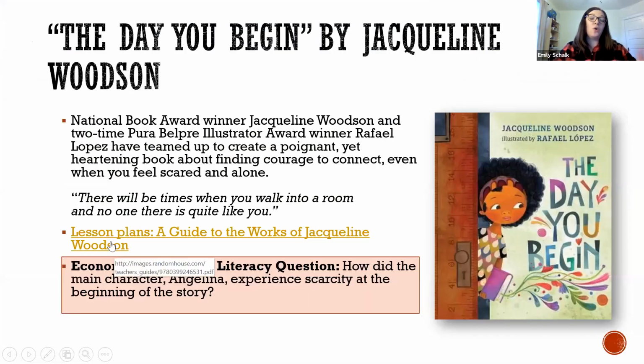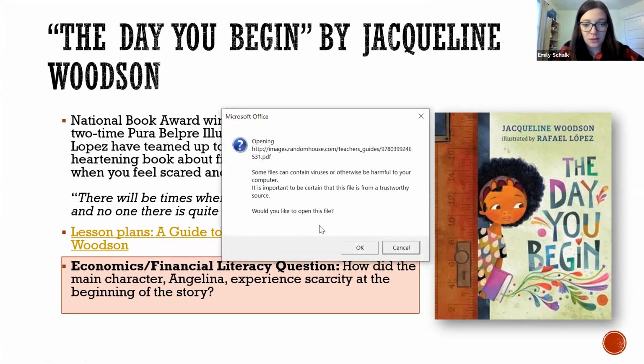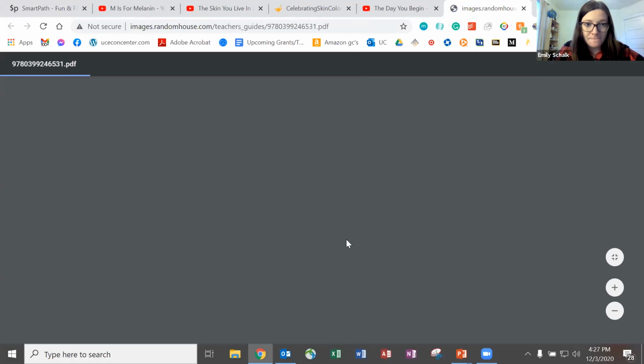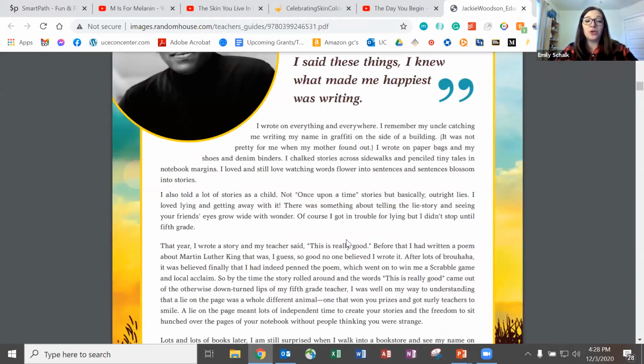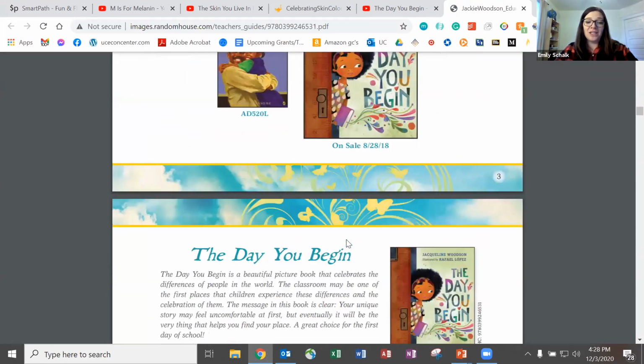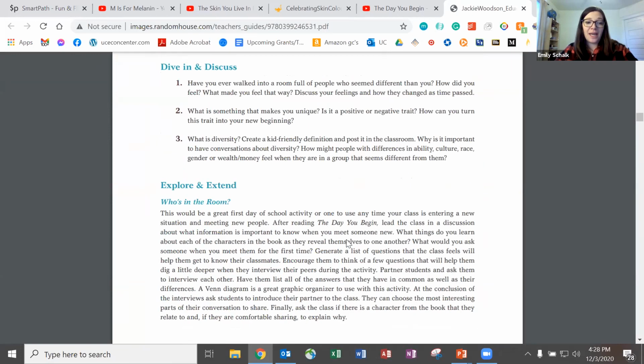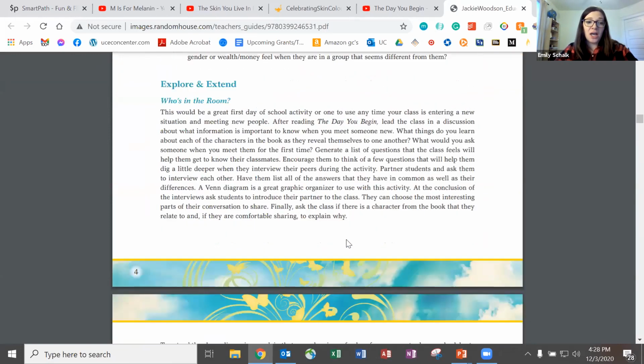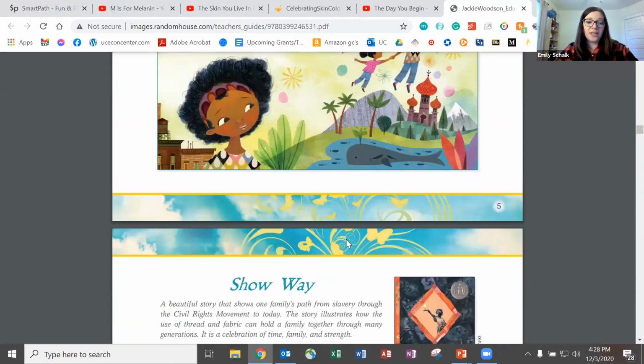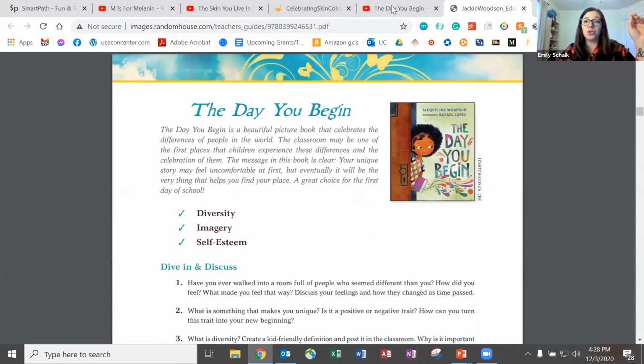So there is also a wonderful lesson plan to all the works of Jacqueline Woodson. And so it's a really great curricular resource. And again, this is all linked in the PowerPoint. In addition to that book, there's tons of other books that she's written, and each one has a list of lesson plans. So diving in to discuss, think like an illustrator and things of that sort. I would definitely encourage you to check that out.